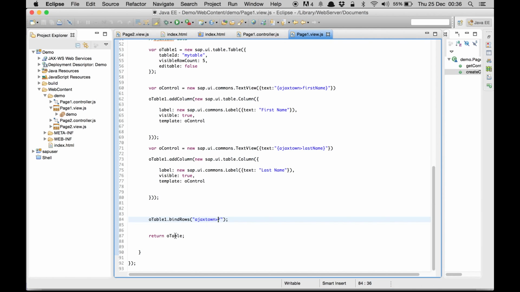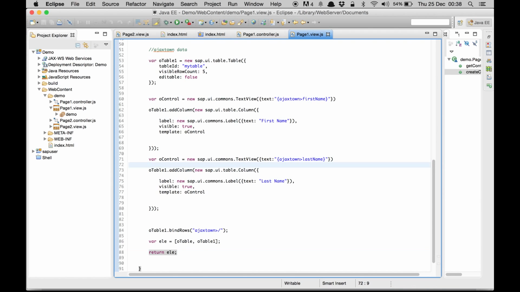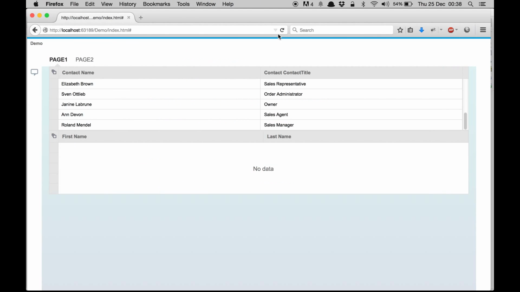We are returning oTable, but we have two different tables. So we write var element. This is going to be an array and it is going to contain oTable and oTable1. And now we are going to return this element, which contains both tables. So now when we go ahead and refresh this page, this data doesn't show up, but we are getting the data from the first table.